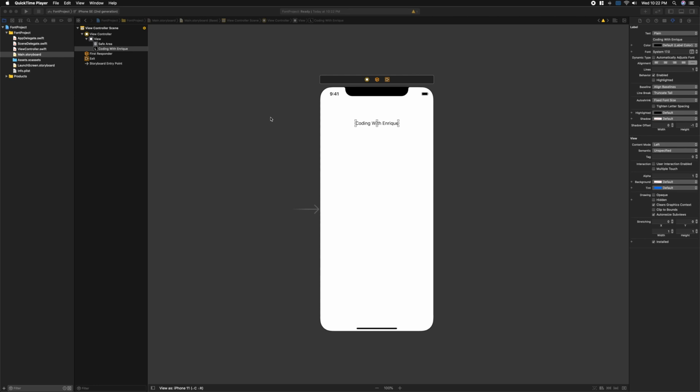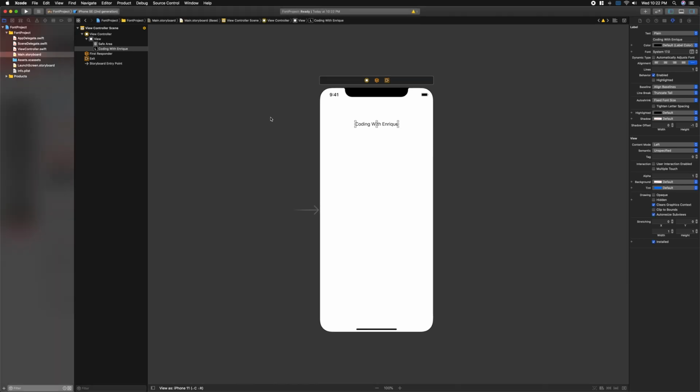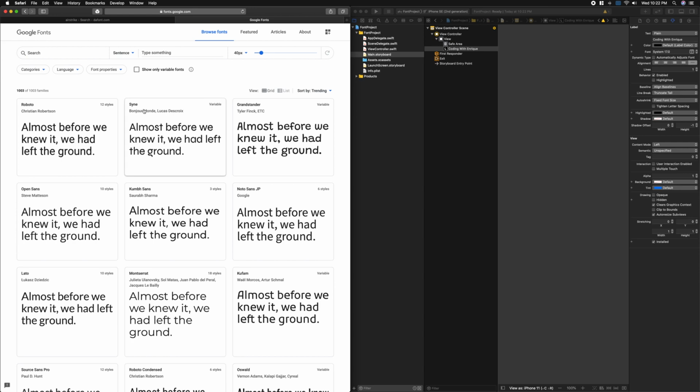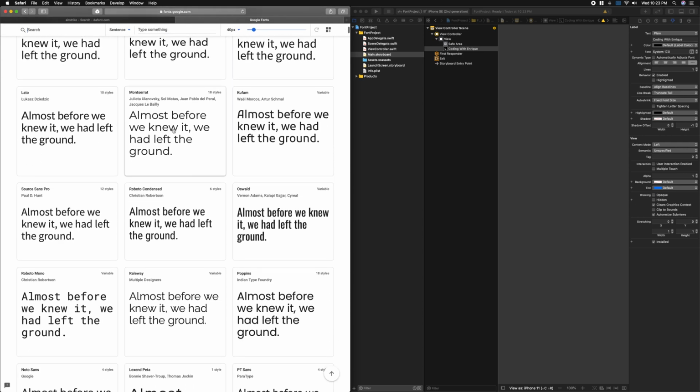So today I'm going to be teaching you guys how to install custom fonts into Xcode. So first of all, we have to get some custom fonts. Right over here, I have two sites that I personally like to use. I like to use thefont.com, or you can also use Google Fonts. Both of them work fine. They both have plenty of excellent fonts.